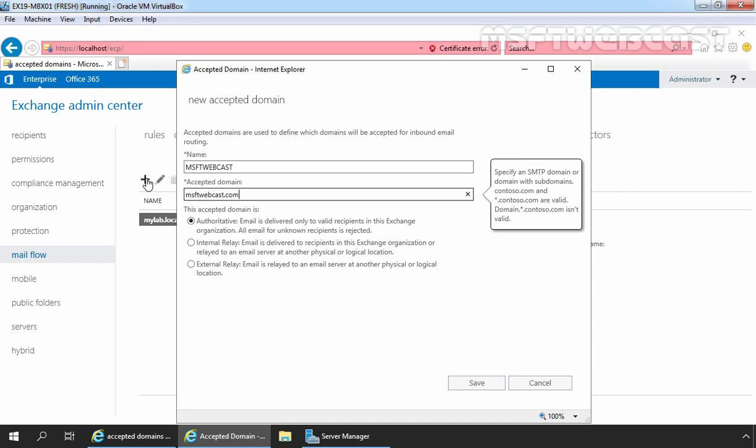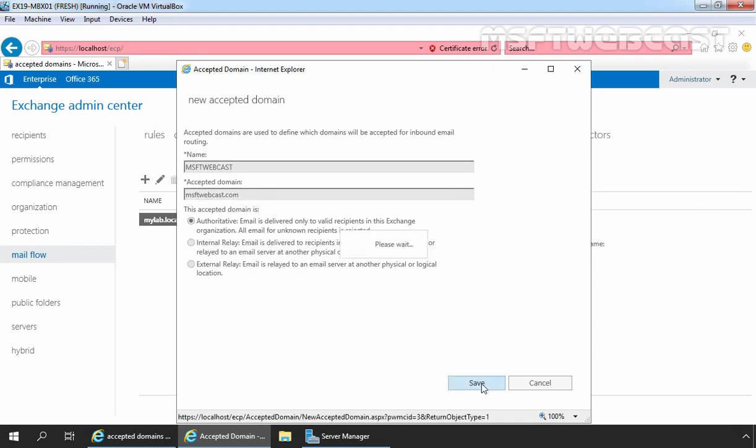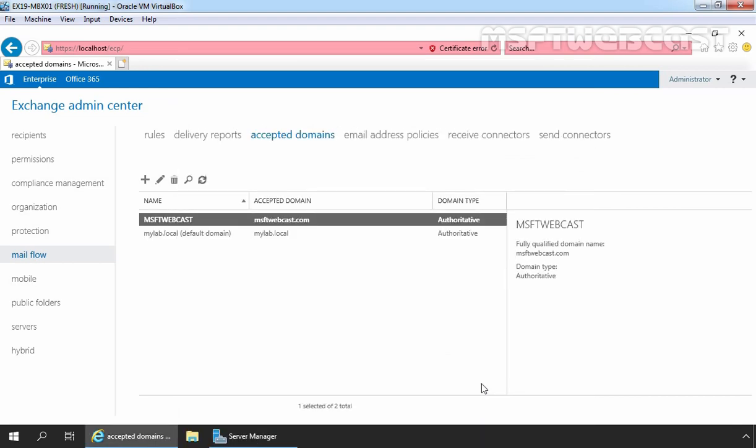You can configure an accepted domain as an authoritative domain when all recipients in that domain exist in your Exchange organization. And you can configure an accepted domain as a relay domain when some or none of the recipients in that domain exist in your Exchange organization, for example, partners or subsidiaries. In our case, we will go with authoritative. Let's click on Save. And perfect, as we can see, the accepted domain has been successfully added in our Exchange organization.